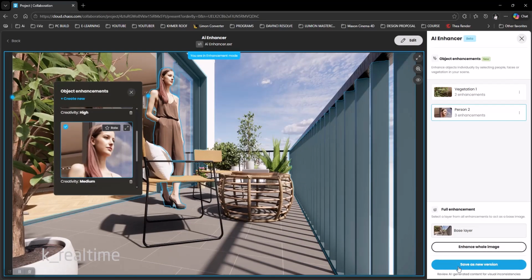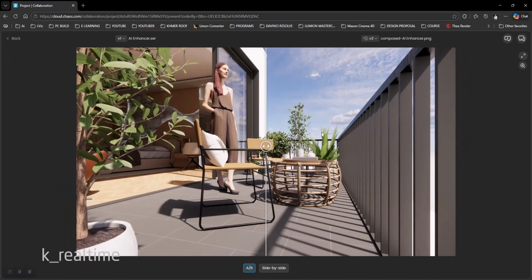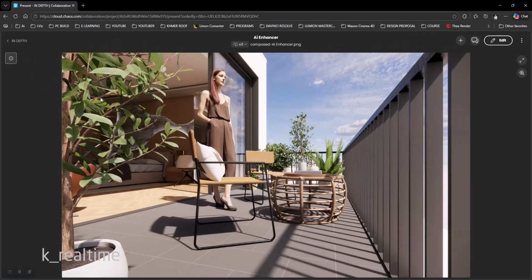And we click Save as New Version. When we save, it is slow. We do not see it, but we can come back. We will see the second version here, and we can compare. When we are okay with that version, we click Save on this for our pictures.